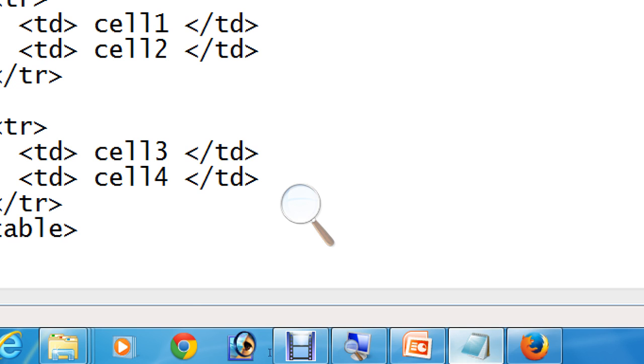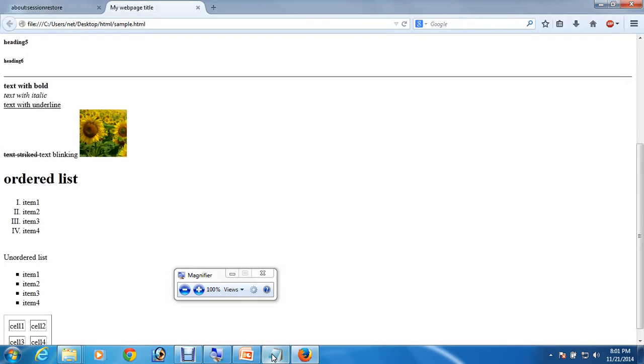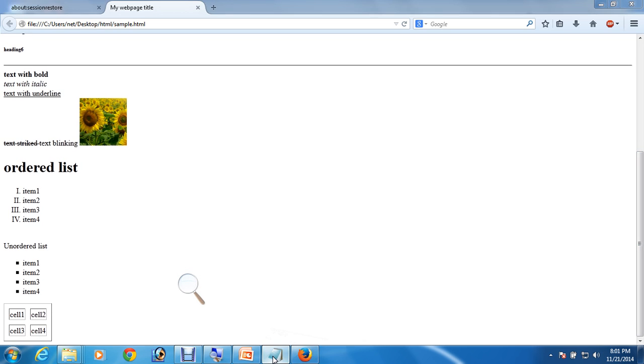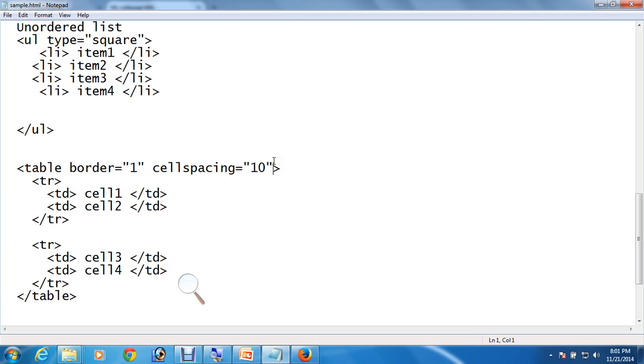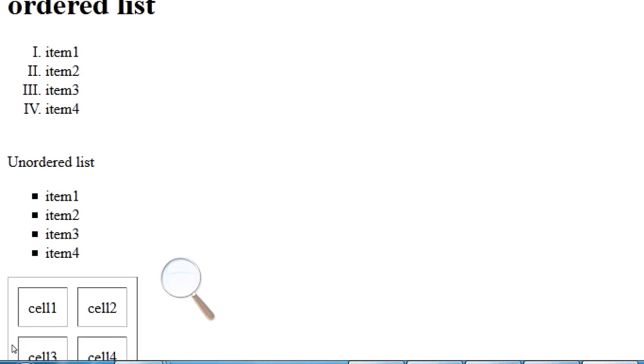And the next attribute for this is another attribute called cell padding. Cell padding equals to 10. And check what happens if you give padding equals to 10. See, this is the table before giving cell padding, and this is the table after giving cell padding.